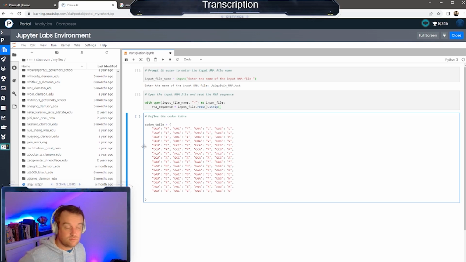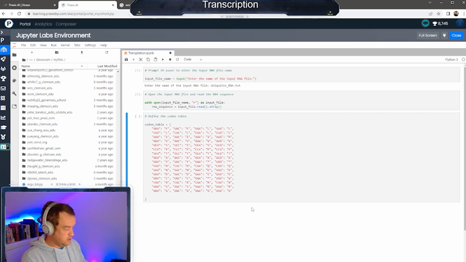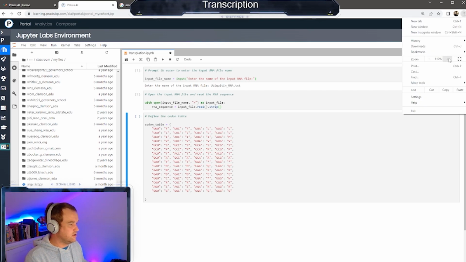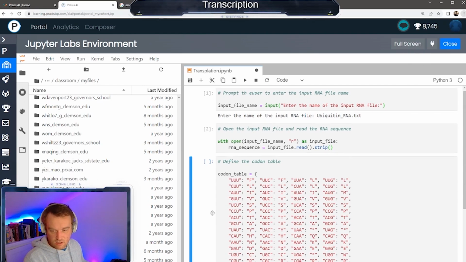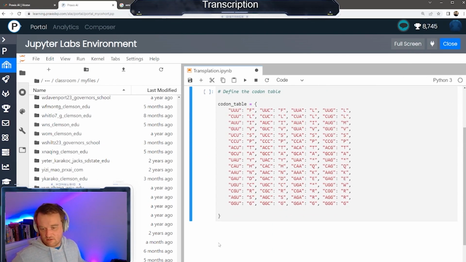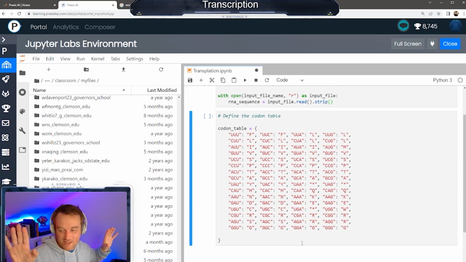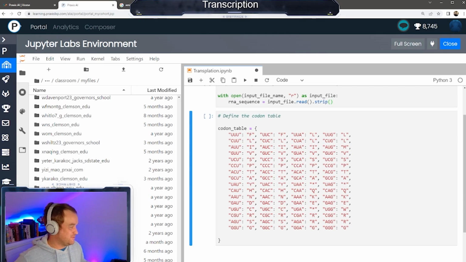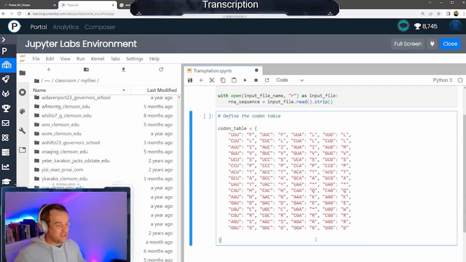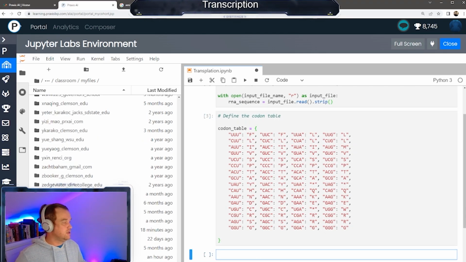Why isn't my zoom working? Okay. I probably should have zoomed this much anyway. Here is the codon table, so you can pause it or take a screenshot, and then type it up. All right, so I'm going to run this codon table.